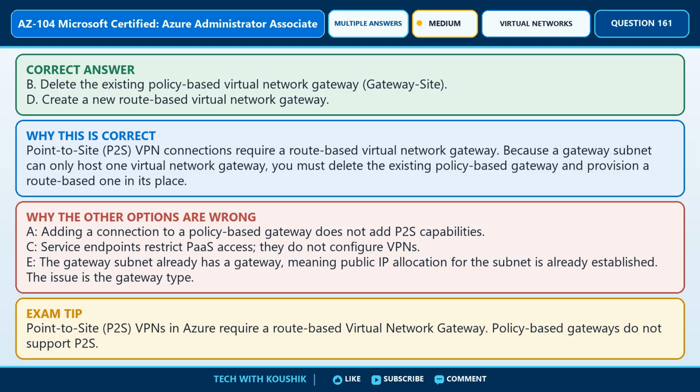The correct answers are option B, delete the existing policy-based virtual network gateway, and option D, create a new route-based virtual network gateway. The key reason is point-to-site (P2S) VPN connections require a route-based virtual network gateway.